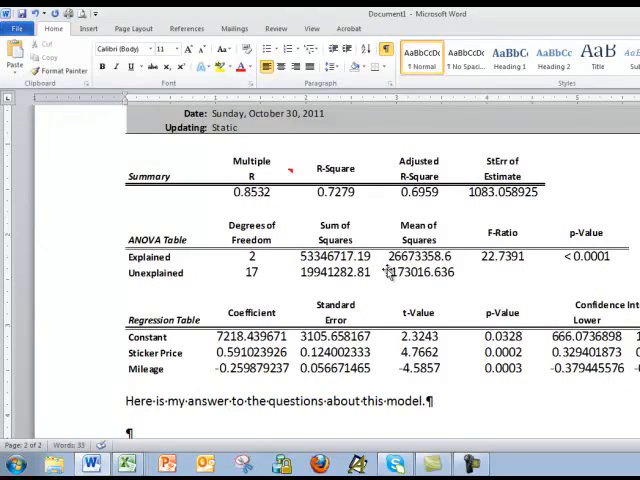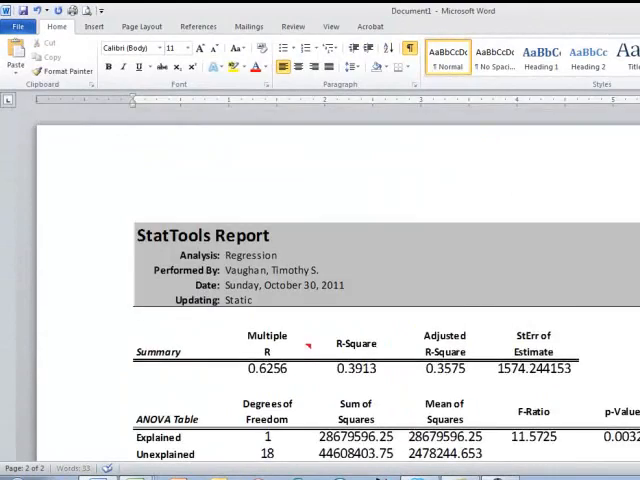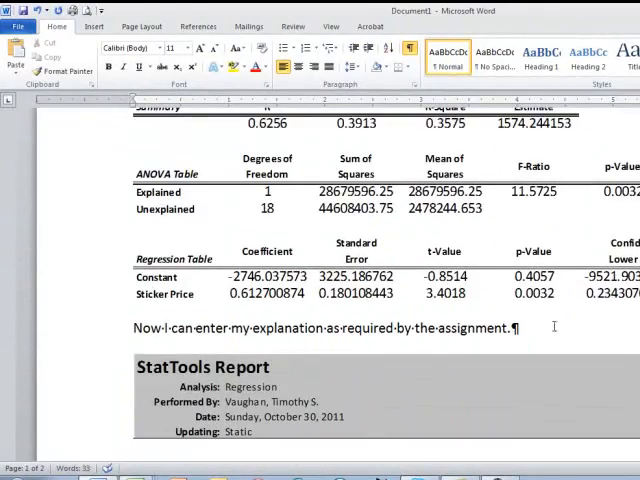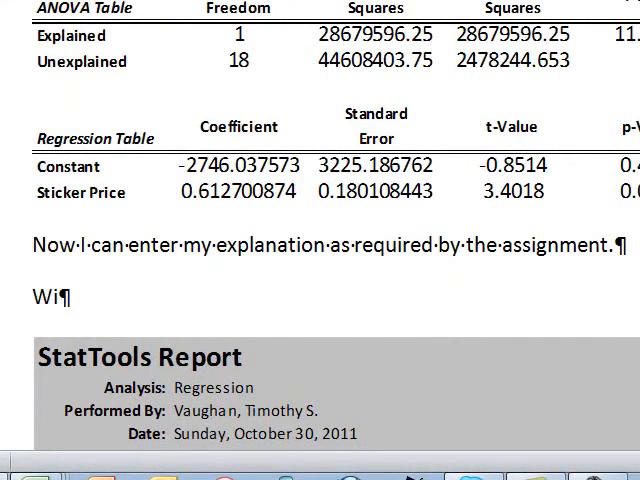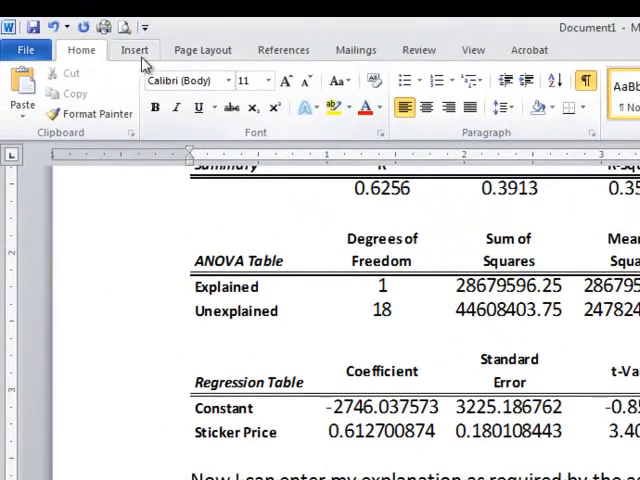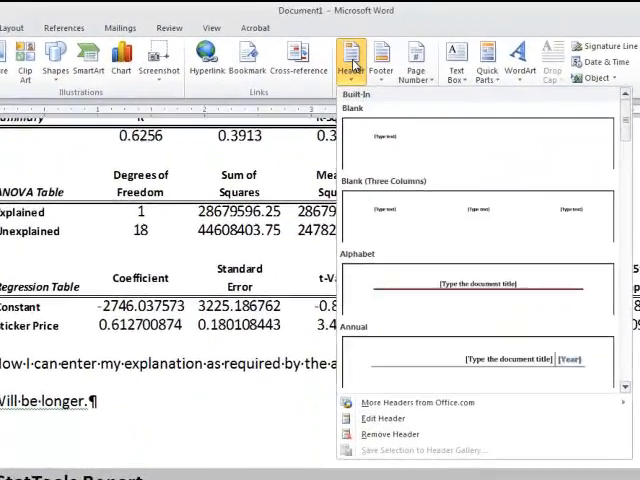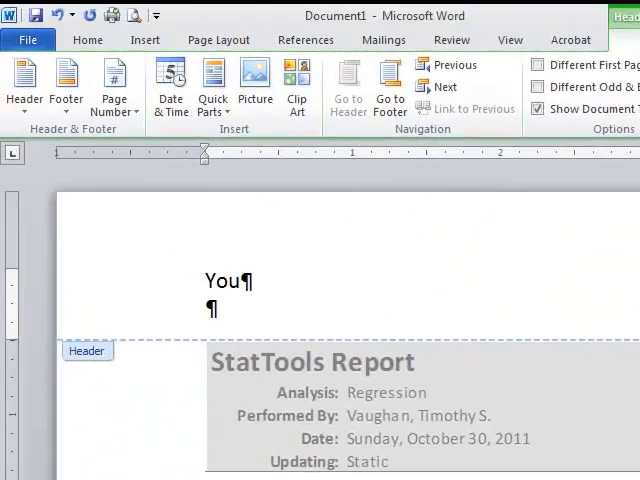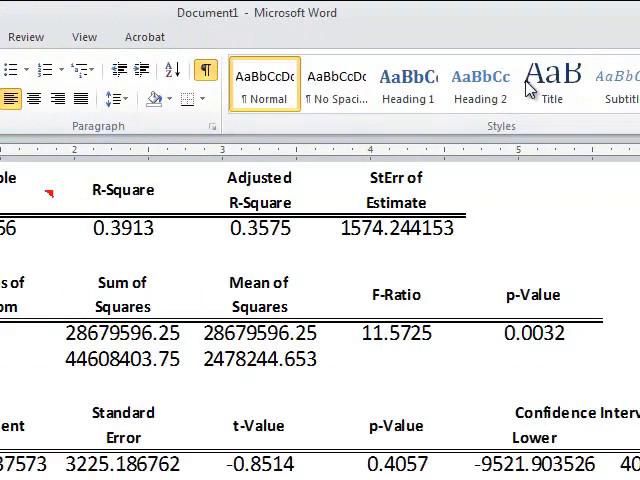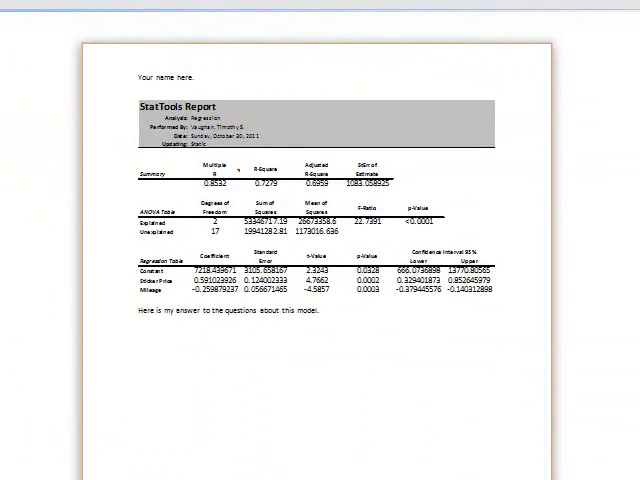Now the other thing I want you to do before you post your document, notice I have one document that has a lot of different Stat Tools outputs, and possibly your answers will be longer than just a short sentence I typed in. Before you post it, I also want you to do an insert and insert a header, and I want you to type your name here. Type your name into the header of the Word document. Now I'm going to close header and footer, and now if you look, what you're going to see is you get your name at the top of every page.